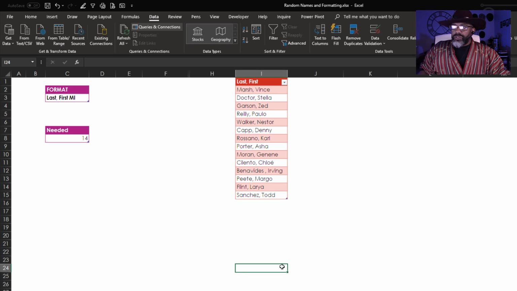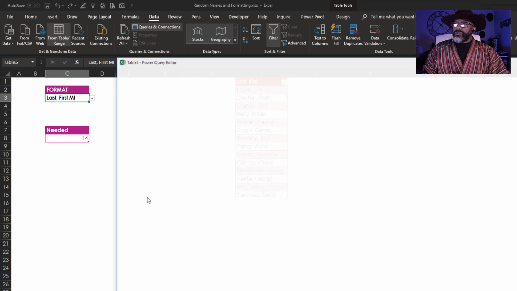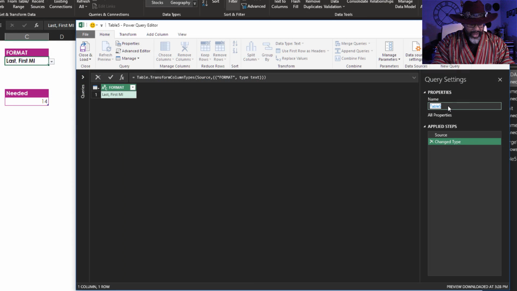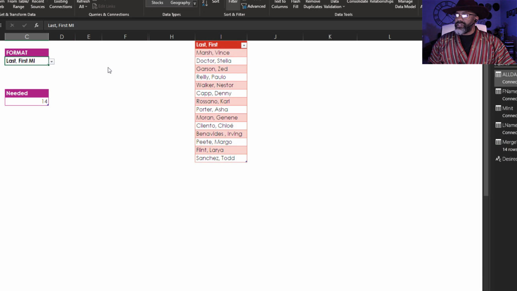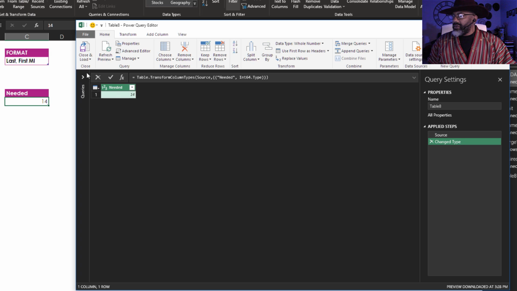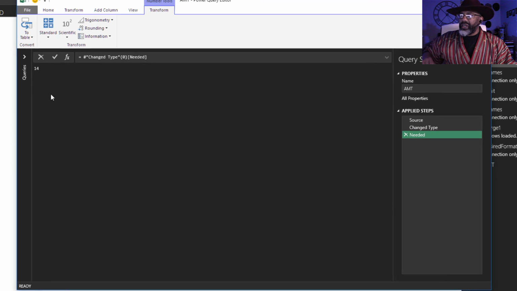Now we need our variables. Here we go. Here's our format from table/range. I'm going to call this desired format. Right click, drill down. And I'm going to load this as a connection only. Now our number from table/range. Right click, drill down. There's our 14. And I'm just going to call this AMT, all caps for amount. We're getting there, y'all. We're getting there. We just got to plug these things in and this thing is going to be working. All right.